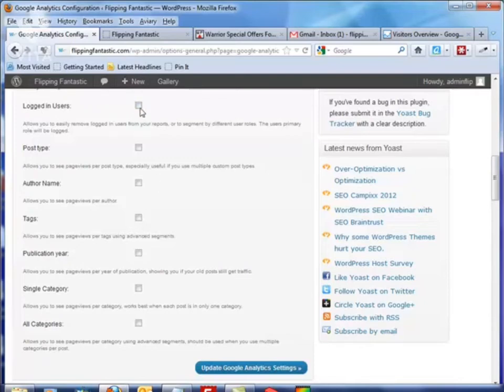Logged in users. I'm going to click that. If you have custom post types, you can see the page views of each post type. I don't have that. If you have a lot of authors on your site and you want to see which authors are getting the most reads, click that. I don't. It's just me.